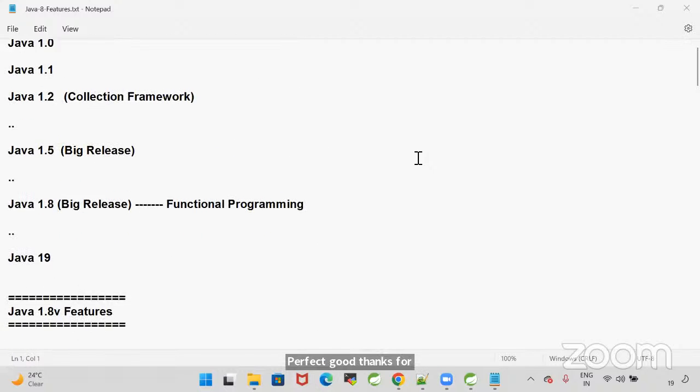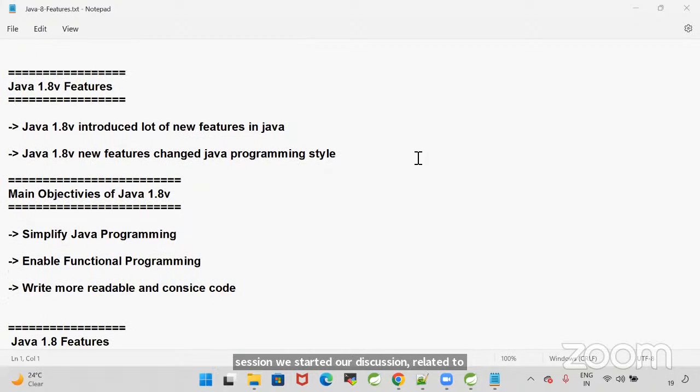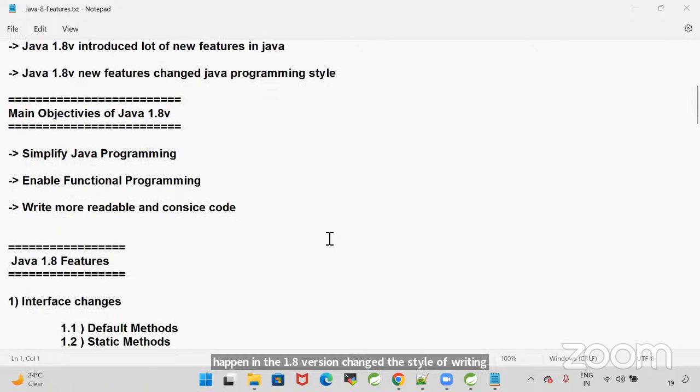Guys, in the last session, we started our discussion related to Java 1.8 version. Java 1.8 is one of the biggest releases in Java. In the Java 1.8 version, a lot of new features got introduced. Those new features changed the style of writing Java programming. And what are the main objectives of 1.8?